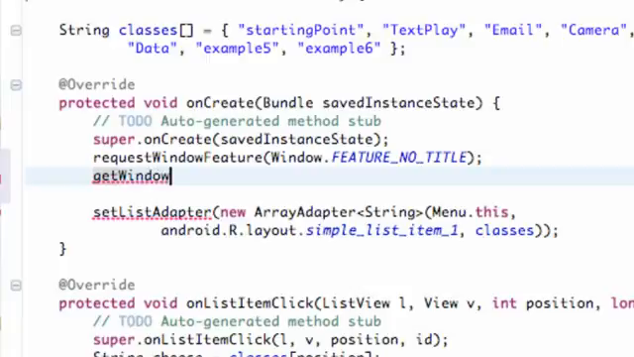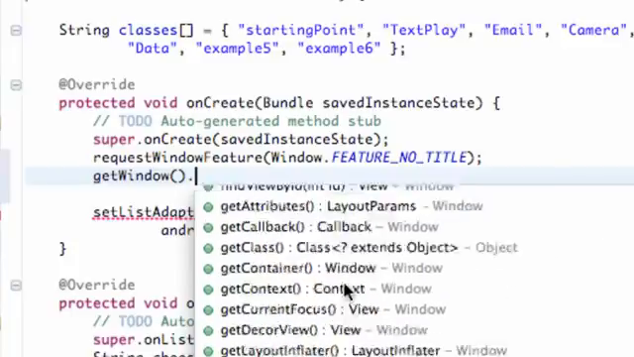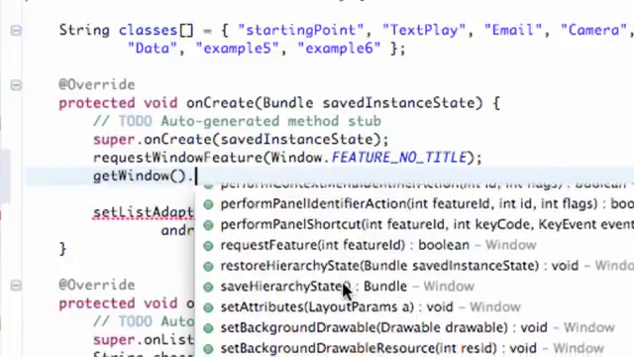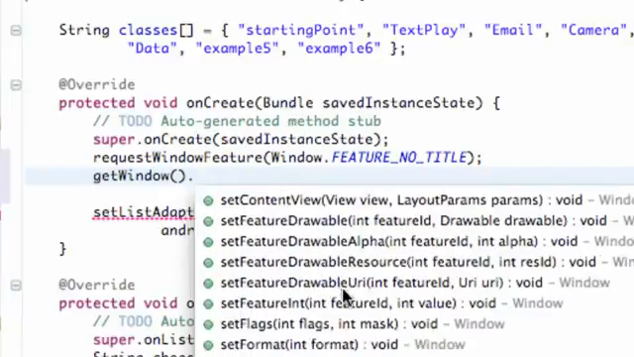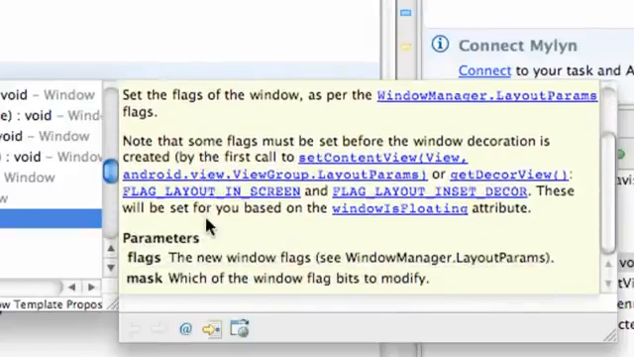Get window, and that's a method. Then we hit dot and say setFlags. Let's scroll down and read the definition. Set flags takes an int, the flags, and also a mask. Let's see what the flags is and what the mask is. It says a new window flag. The mask is which of the window flag bits to modify.